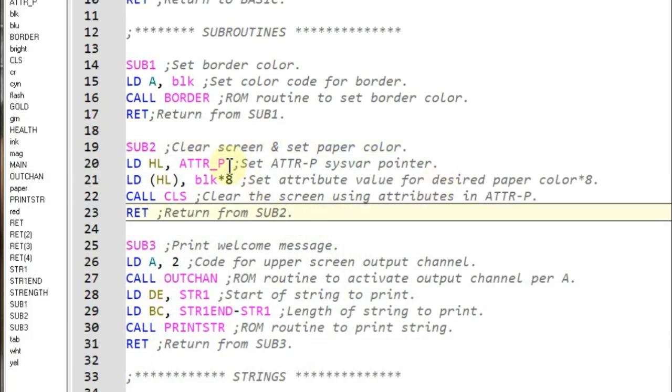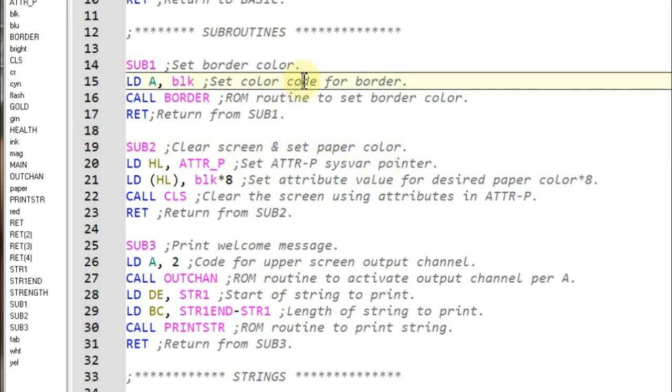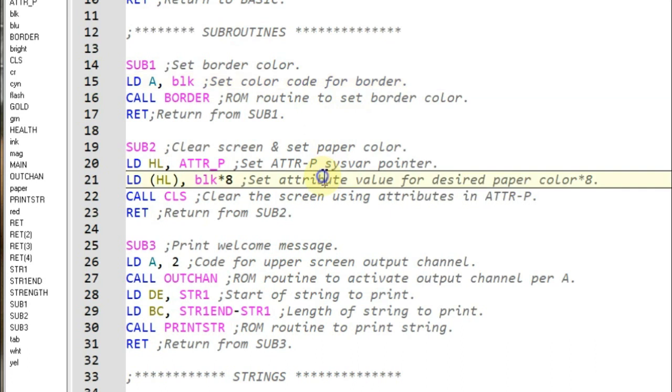There. Now we're in the subroutine that's going to clear the screen. In my previous subroutine, I've already set the border color to black, and now I want to set the inside of the screen to black. I want the entire screen to be black, so now I need to clear the screen and set it all to black.